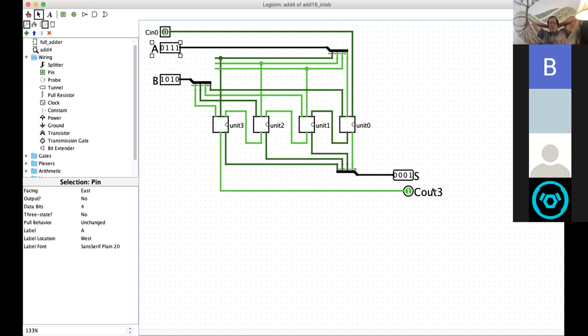Okay, so now is everything correct? All the input pins should say no for the output. Yeah, I think it's working now. Okay. On the other hand, on the output side, all the output pins have to say output. And on the 3-state, it should say no.